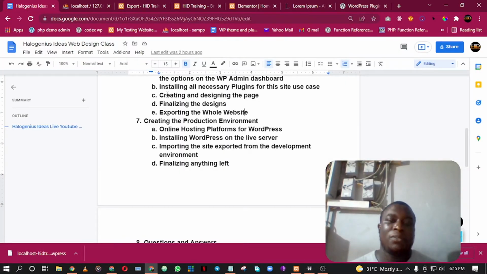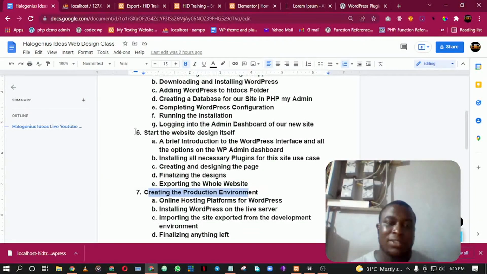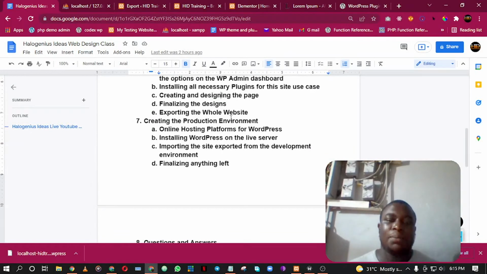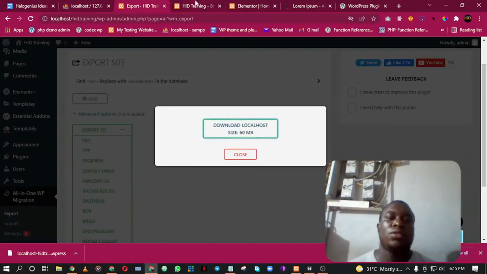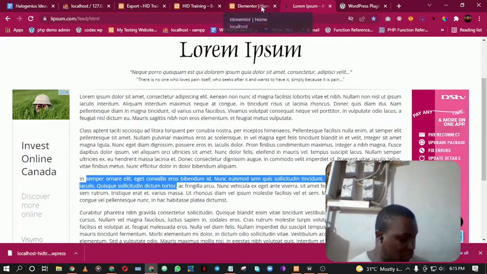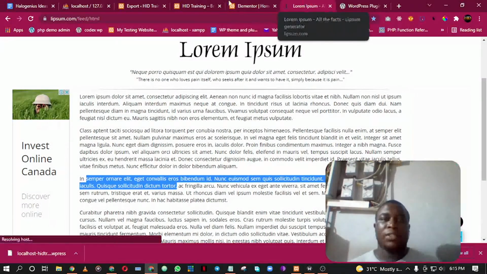So come back here. The next thing to do is to create the production environment. Basically, we are done with step 6. So what do we do to create our production environment? I wrote a list down somewhere. Now, the production environment you can use for your website.